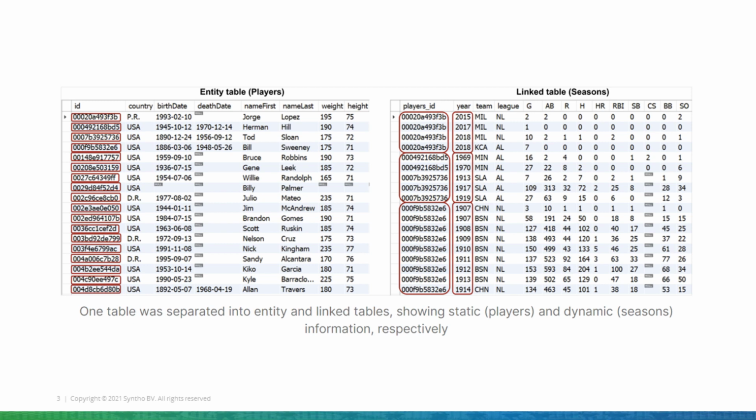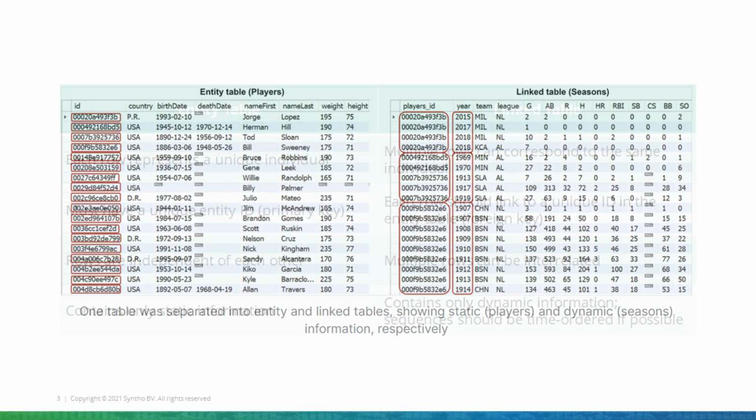Next, create your linked table, which will house the dynamic, time-ordered information related to the events. In our example, this could be the player's statistics for each season. Each row in this linked table should correspond to a unique event and must include a foreign key that links back to the entity table's primary key. This setup allows multiple rows in the linked table to correspond to the same individual, reflecting the chronological sequence of events. Here's a concise guide to organizing your data effectively.